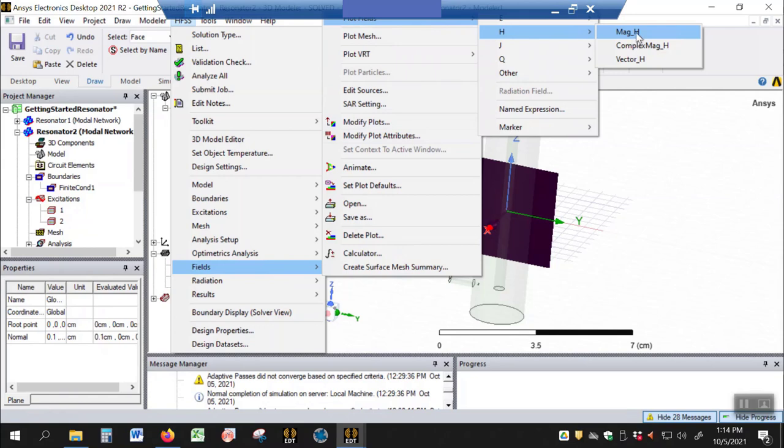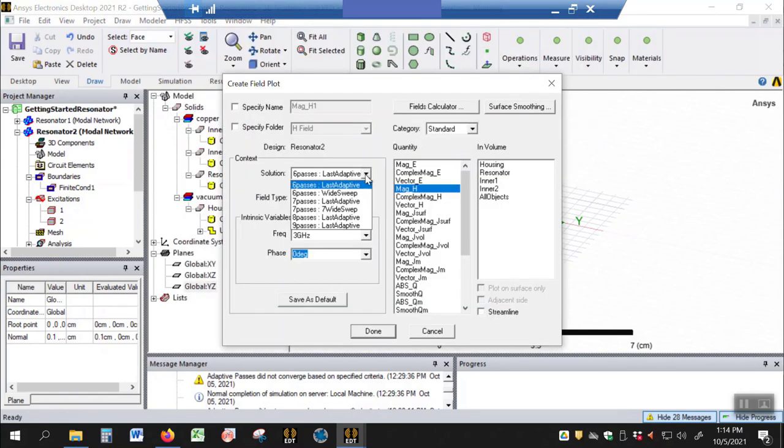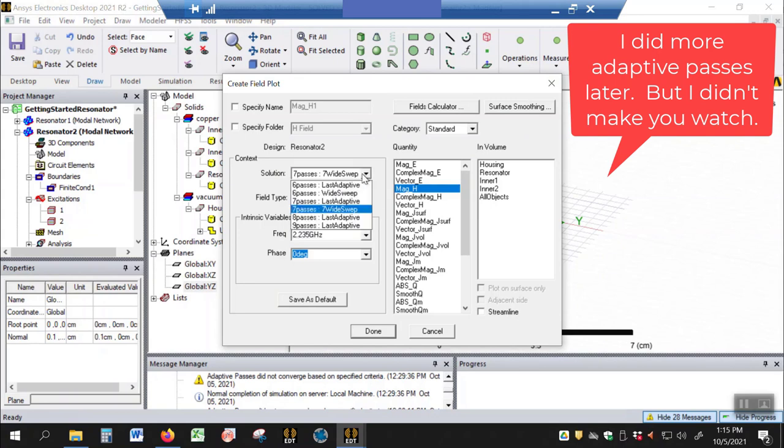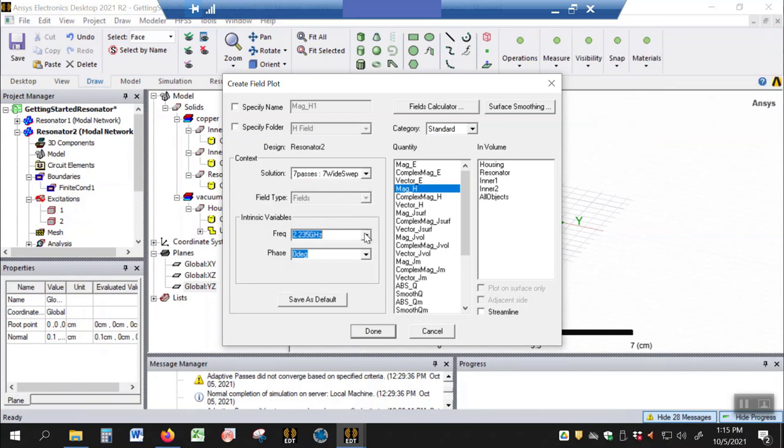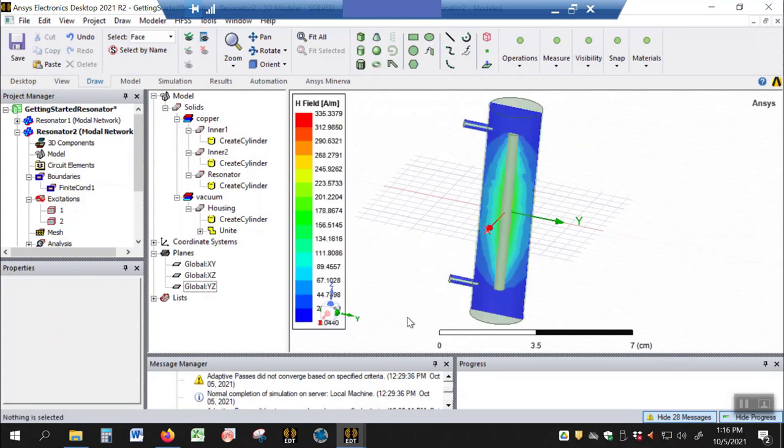We'll just look at the magnitude of the magnetic field. Tell it which pass to use. Because I did additional passes, I can select something besides my 6 passes. I saved my sweep data from 7 passes, so I'll use a 7 pass solution. Now you have to tell it the exact frequency you want to look at the fields at. The fields will vary with frequency, especially with a resonator where coupling varies with frequency. In the case of 7 adaptive passes, I had a resonant frequency of 2.2419 gigahertz. I want magnitude of H, and you really don't have to say in volume, but I'll just say in volume housing. It just captures everything. Click Done, and there we have our magnetic fields.